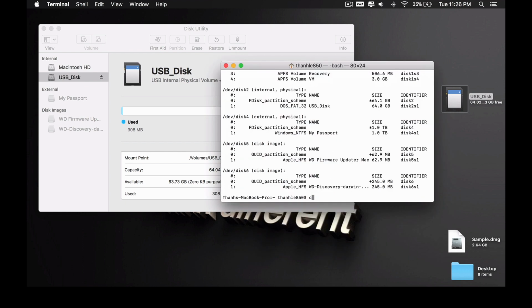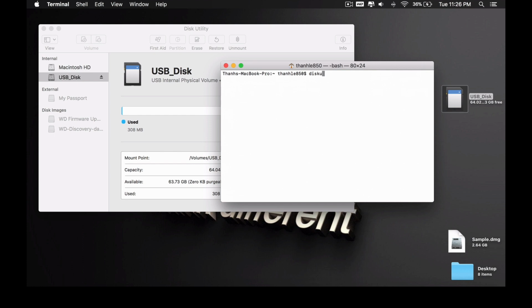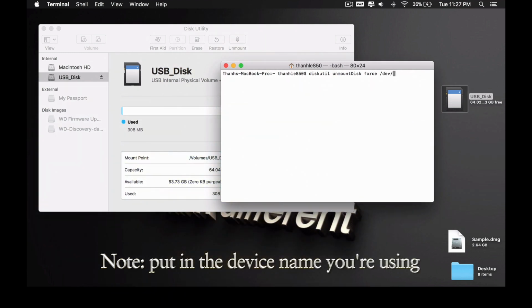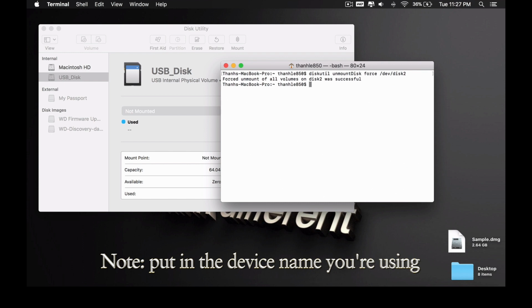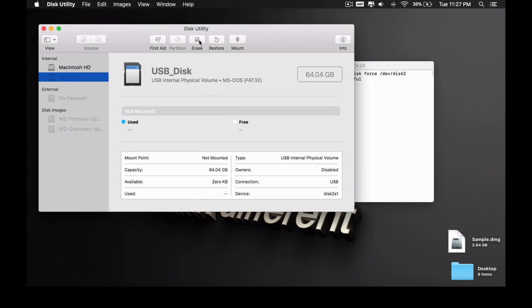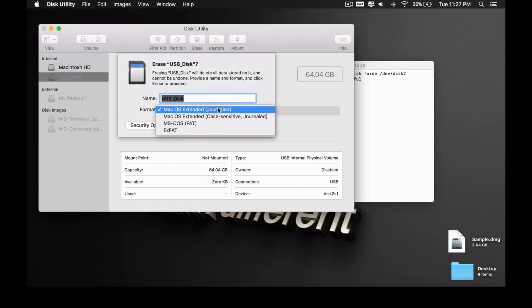Now type in clear to get back to the main screen. Now go ahead and type in this command. Alright, with this command, it will force your device to unmount. Once your device is successfully unmounted, get back into Disk Utility and select the disk you want to format.